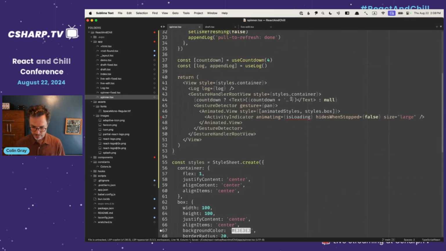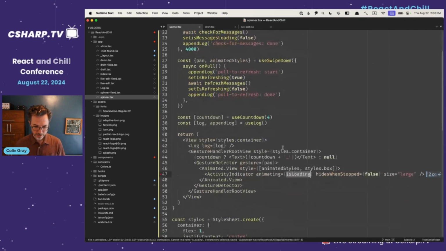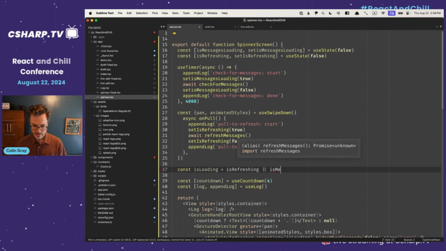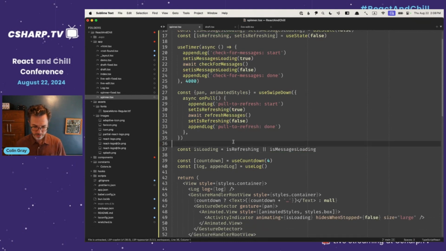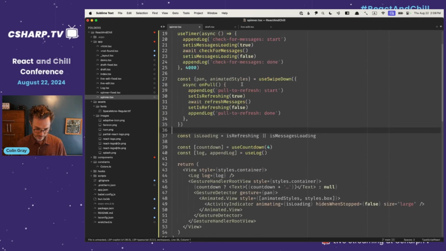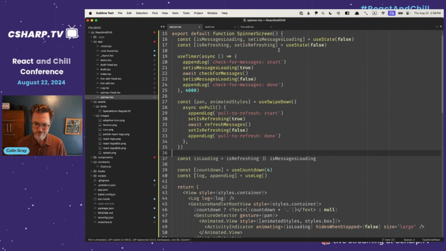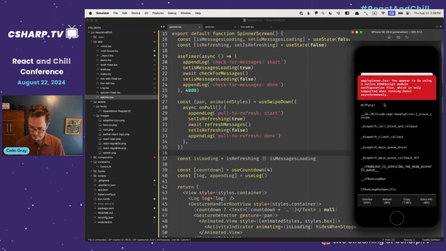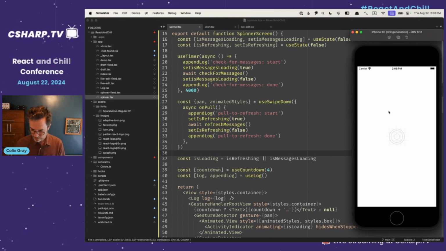Okay, and then down here, I have loading, which is now unknown. So I'll say is loading is refreshing, or is messages loading. Hopefully you beat me to this, because I think any programmer worth their salt would take a quick look at this and say, that's straightforward. Yeah, this is meant to be the straightforward example. So stick with me. Let's see here. Oh, what are you talking about? There's my live demo.